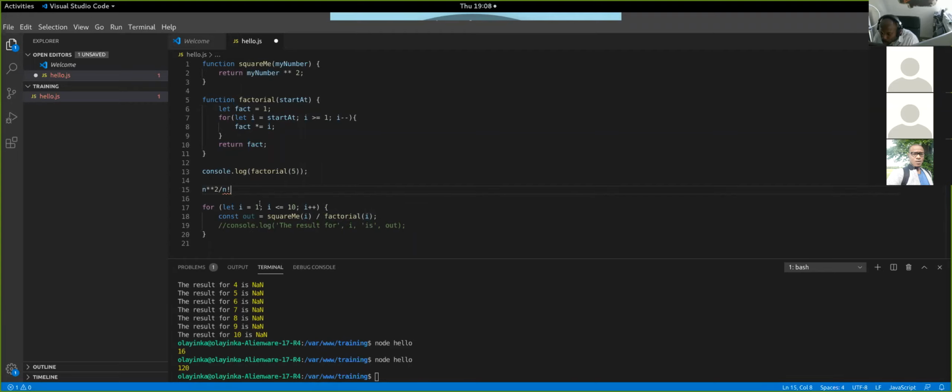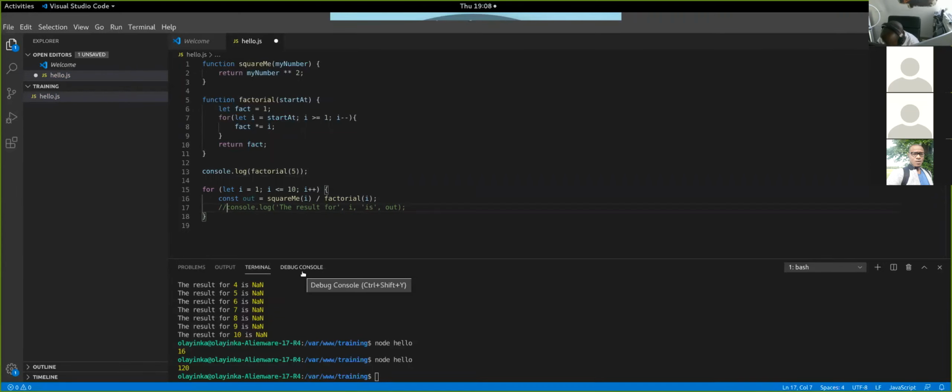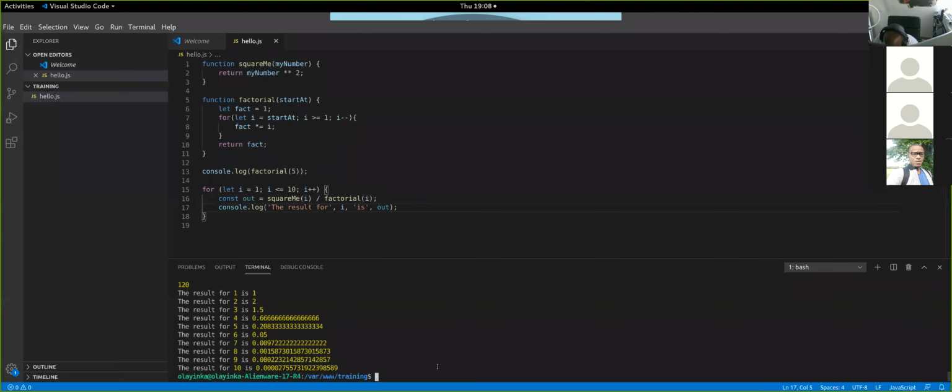So when I is 1, it will do 1 squared over 1 factorial. When I is 2, it will do 2 squared over 2 factorial. When I is 3, 3 squared over 3 factorial. When I is 4, 4 squared over 4 factorial. And if you look right here, I'm going to remove this because this is not valid code. And when I run that here, let's take the console log, put it back. When I run this now, you look at that.